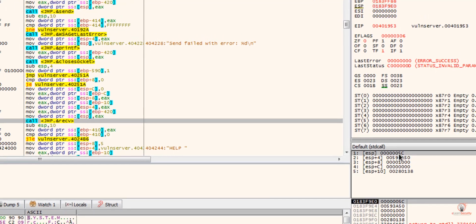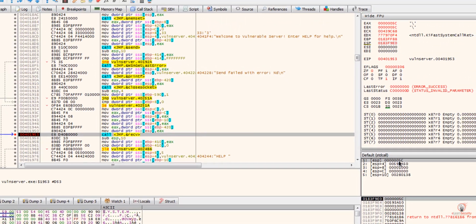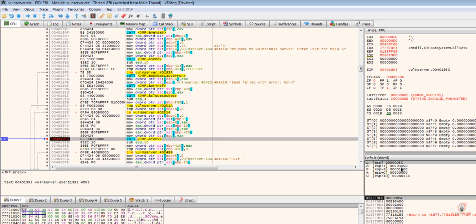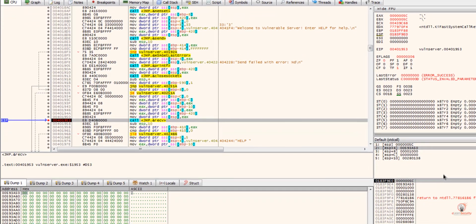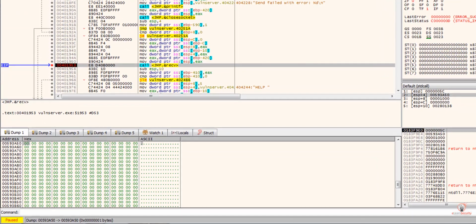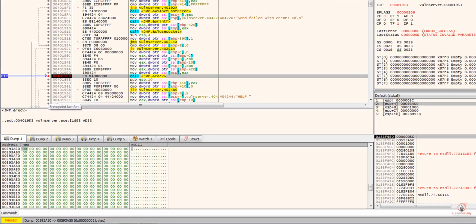While we're still paused on the breakpoint, let's right-click on the buffer address that's located on the stack and follow it in dump. We can see that this area is currently filled with zeros. Now, let's use the step over function.